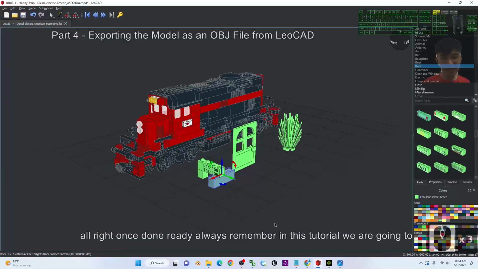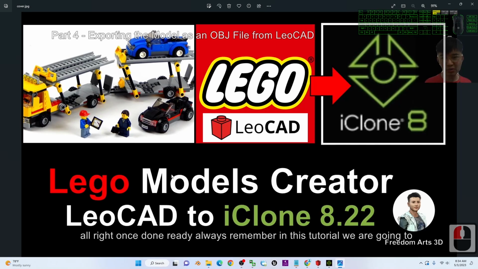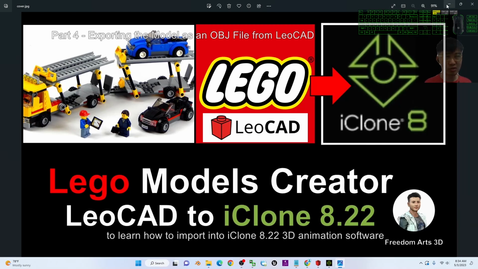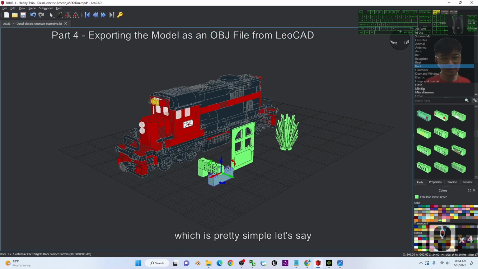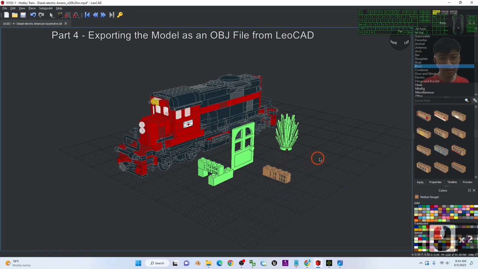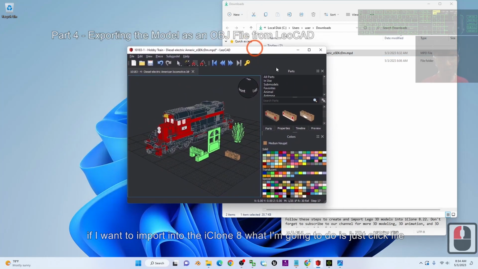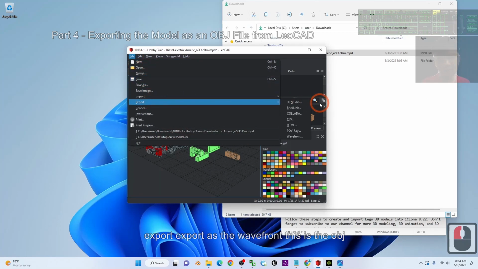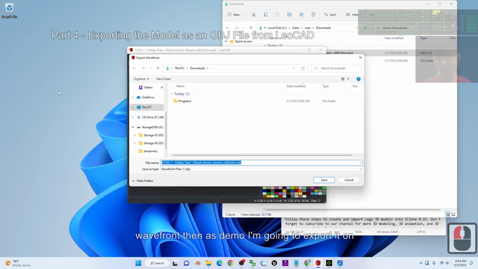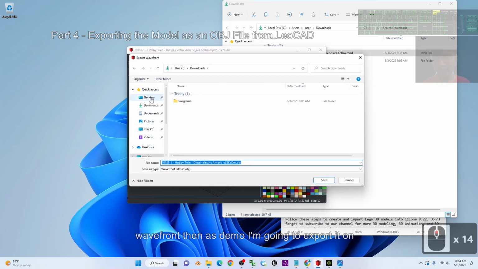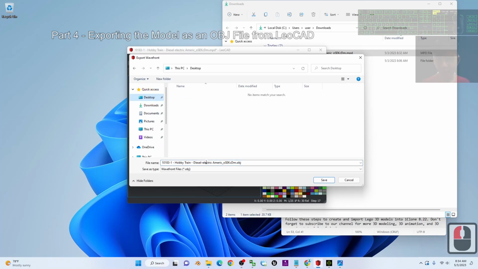Alright. Once done, in this tutorial we are going to learn how to import into iClone 8 3D animation software. It is pretty simple. Let's say if I want to import into iClone 8, what I'm going to do is just click File, Export. Export as the Wavefront, this is the OBJ Wavefront. Then as a demo, I'm going to export it on my desktop. As OBJ, I click Save.